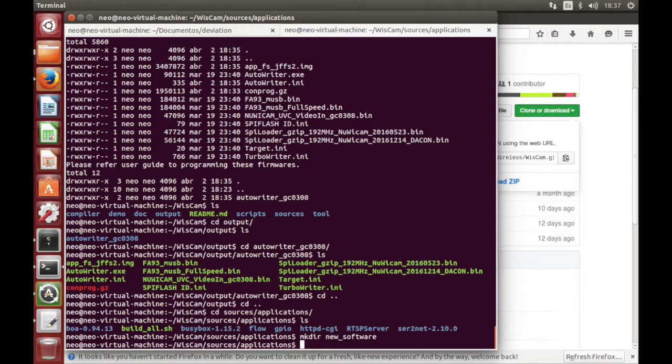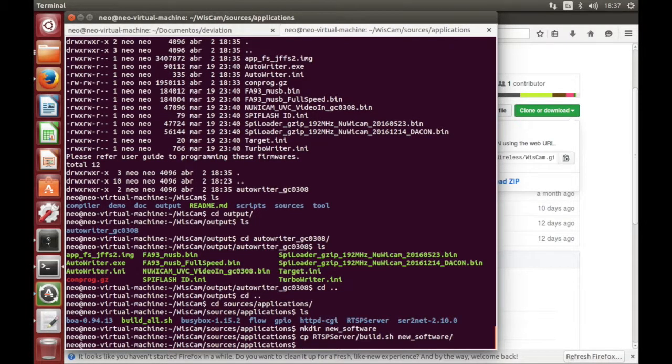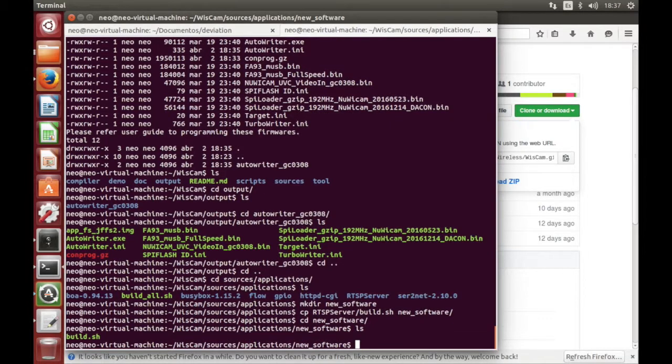I suggest you copy a build script from a software to the new folder. With this method, a program will be created by default, like the RTSP server program. The script is built, and the command to copy is cp rtsp build to the new software folder. And if we go to the new software folder, we can see the script to build the program.